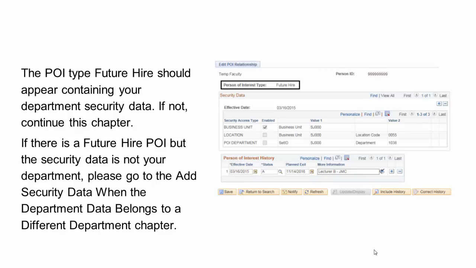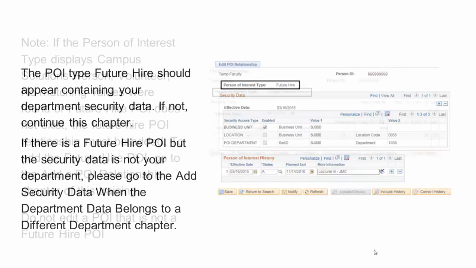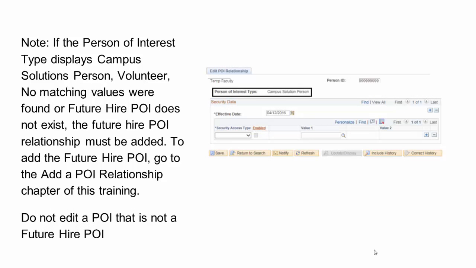If there is a Future Hire POI but the security data is not in your department, please go to the Add Security Data when the department data belongs to a different department chapter. Note, if the person of interest type displays Campus Solutions Person, Volunteer, no matching values were found, or Future Hire POI does not exist, the Future Hire POI relationship must be added. To add the Future Hire POI, go to the Add a POI Relationship chapter of this training. Do not edit a POI that is not a Future Hire POI.